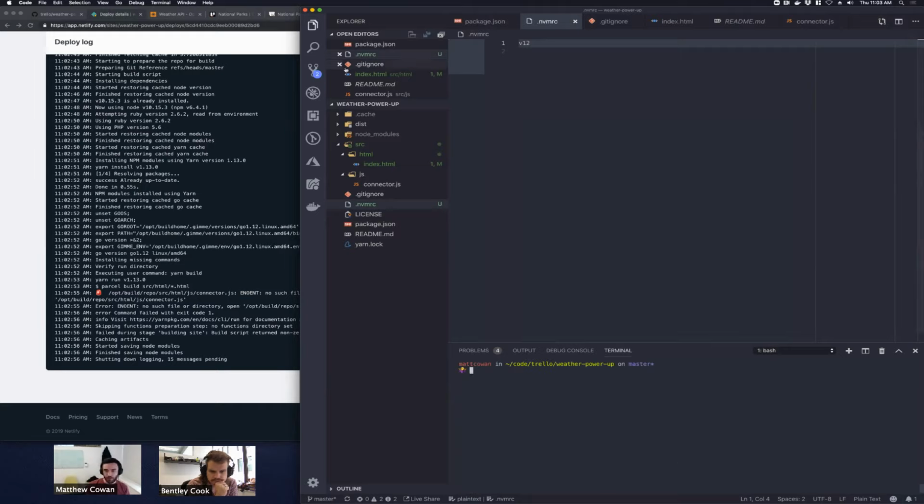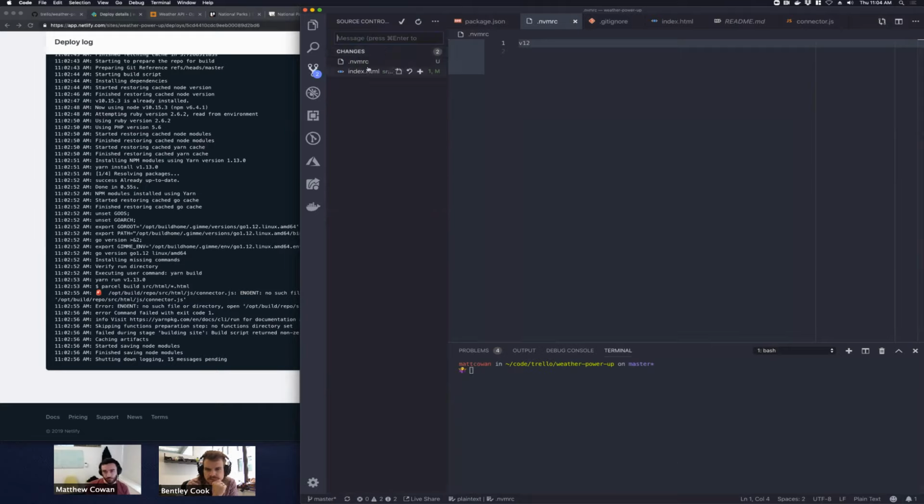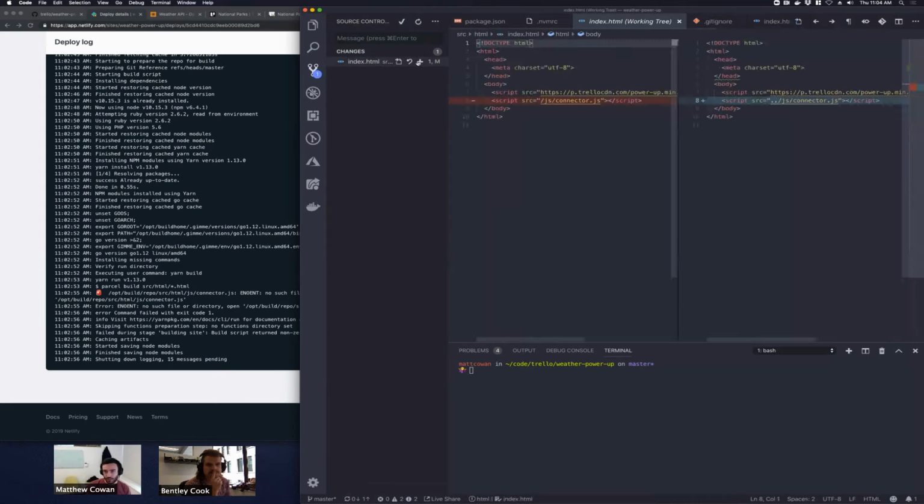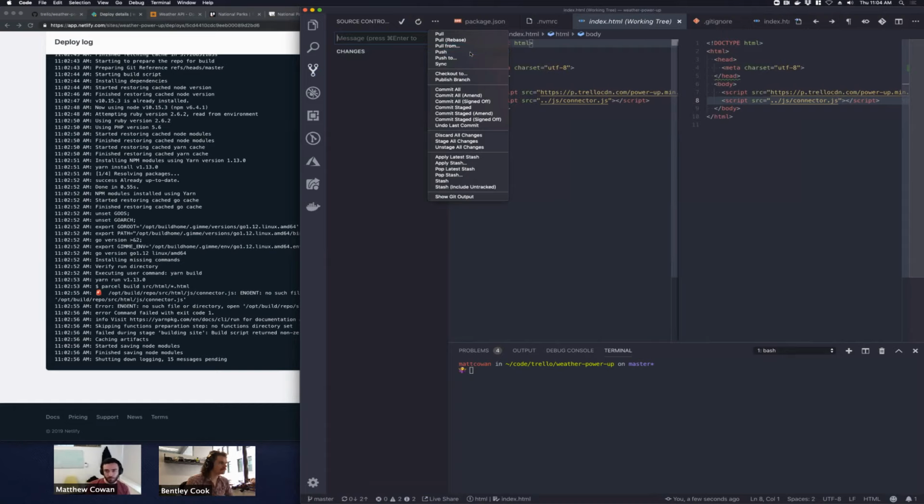So let's go ahead and push that up. We're going to stage this one. Let's start with this one. This, of course, will fail. So we're going to say add NVMRC file to use Node 12. And then we're going to say source work. And let's go and push both of those up and see if we fixed our problem.